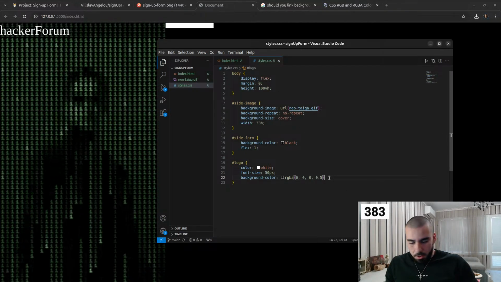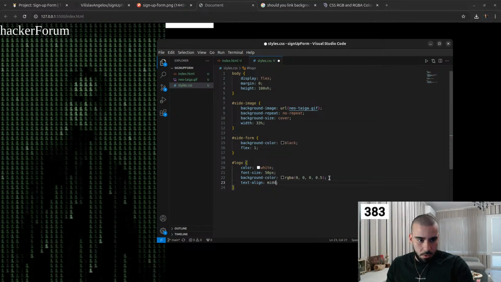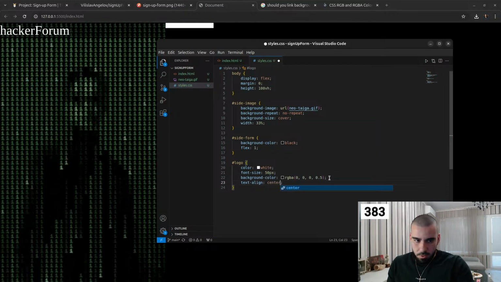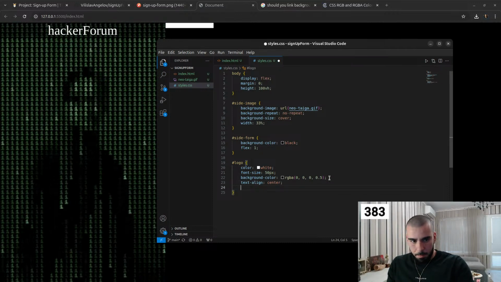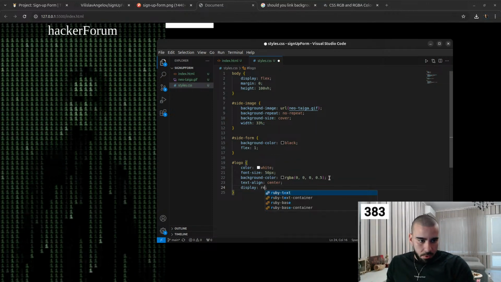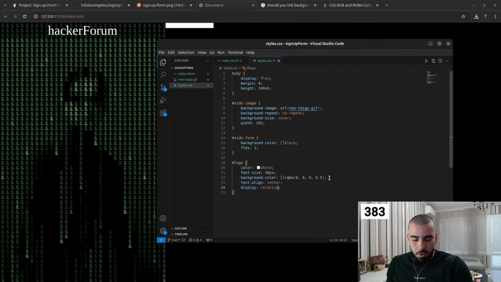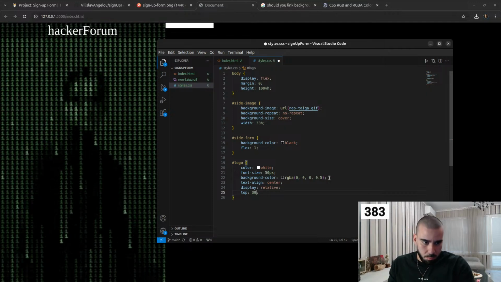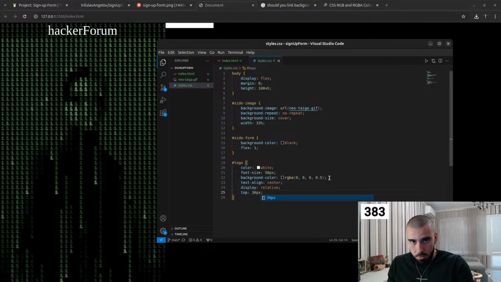Now another thing we should set is text align center, okay, and then display to relative, so we can adjust the top position, which will be top, let's say 30%. Alright, this doesn't work. 30 pixels, does that work? No.